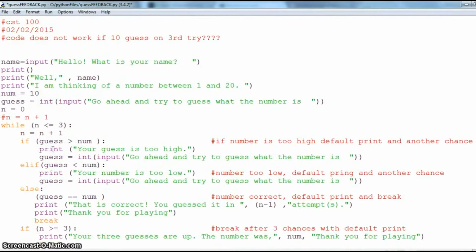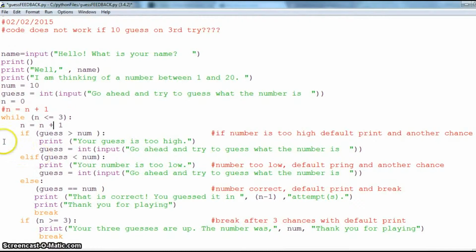The second thing I saw in this code is that in the while loop you have if guess is greater than num, elif guess is less than num, which is correct. Third, guess is equal to num.